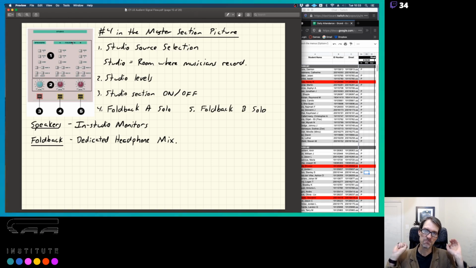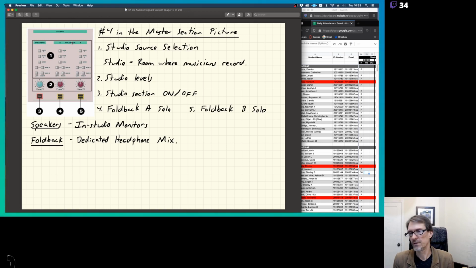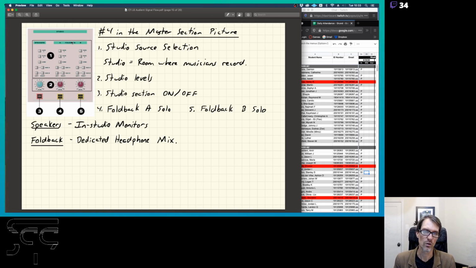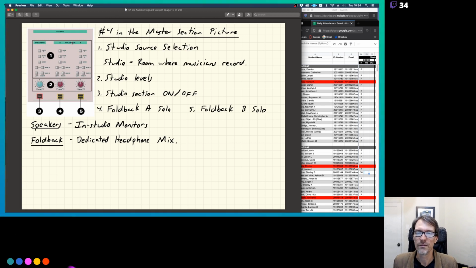That's like if you have speakers set up for the band, when they finish playing, they're like, hey, we want to listen to that. They don't have to come all the way back into the control room to listen. They can just listen right there in the studio. But like I said, that is a luxury. It's not the norm. Some studios have them, others don't. If you work in a studio that has them, great. If you don't, you're in good company, because most people don't have speakers in their studios. But the foldback section does have, most places do have headphone mix capabilities.